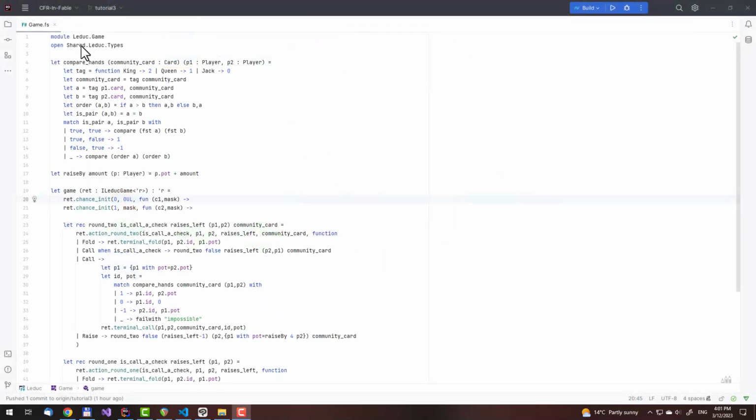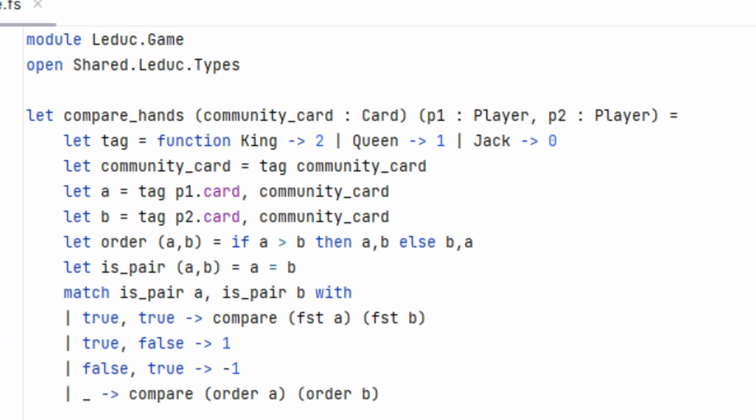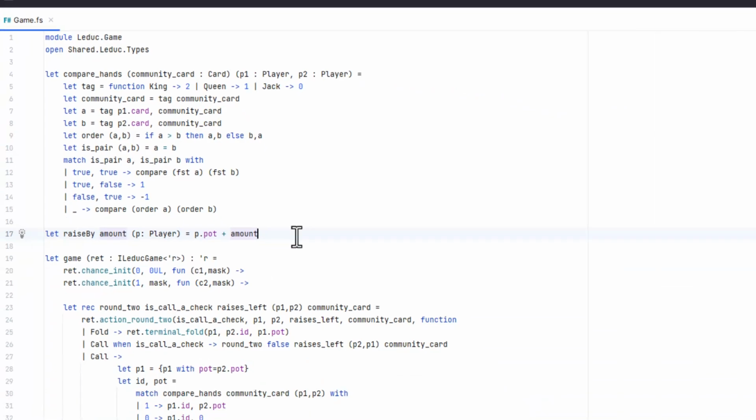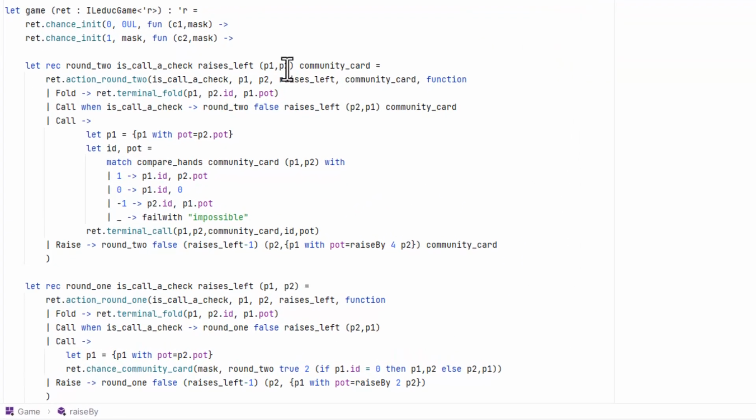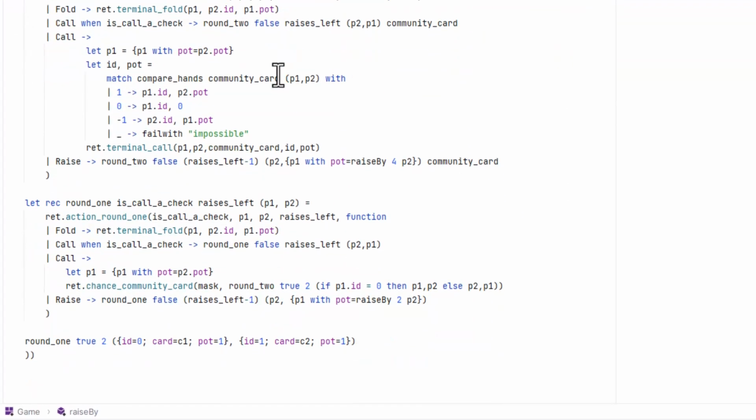Here is how it is implemented. First, you will note that the hand comparison rules are implemented faithfully. Next, take a look at the game itself and you'll see that it looks quite a bit like the game tree that I sketched out.